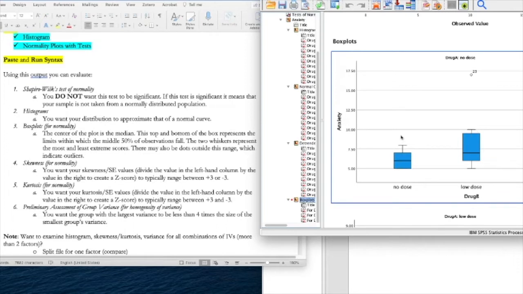So here, looking back at this drug A no dose, drug B no dose, this looks pretty good. It's missing the whisker on this side, but overall, the median is in a good spot here. Right in the middle of the box, the whisker is a good length for the box. Just looks pretty normal. It's not wildly skewed. So the box plot actually looks not bad.